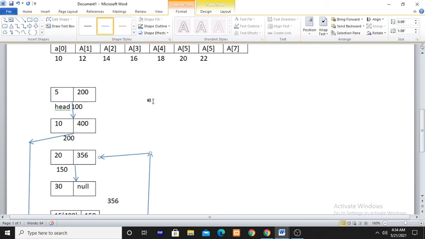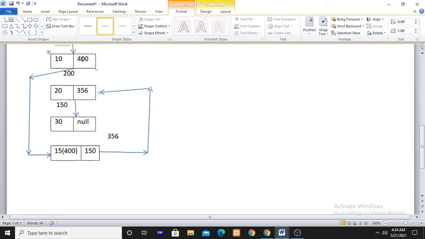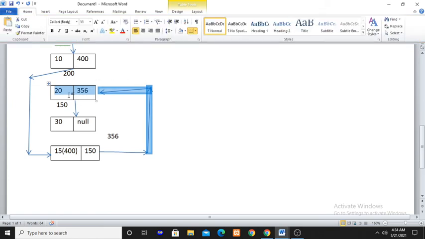Now look at 5. Data part is 5. Address part is 200. So it holds the address of the next element, 200. So after 5 you can access the element 10. Here the address part is 400. So what is at the 400 location? Here it is. So after 10 we can access the element 15. Here what is the address part? 150. So where is the 150? Here it is, the 150 location.